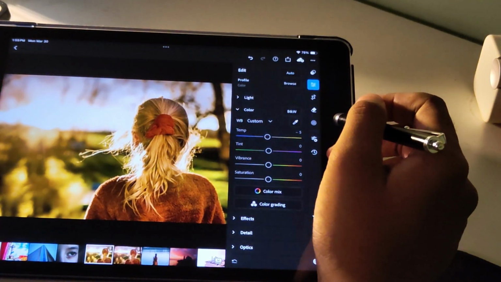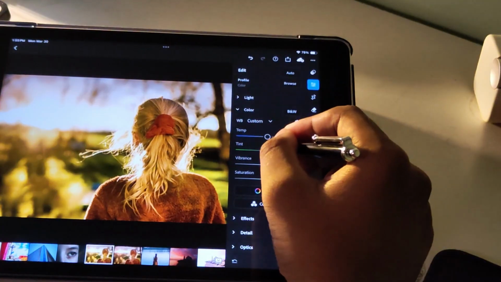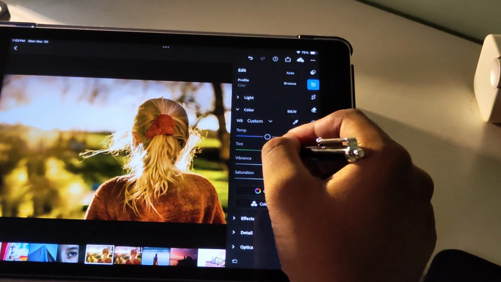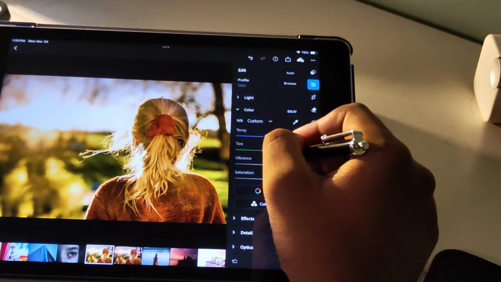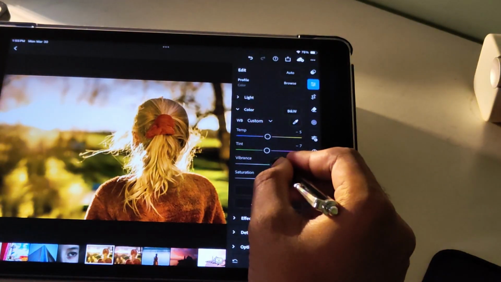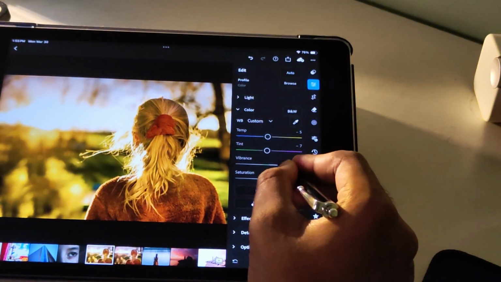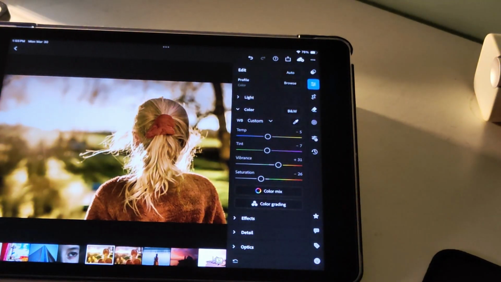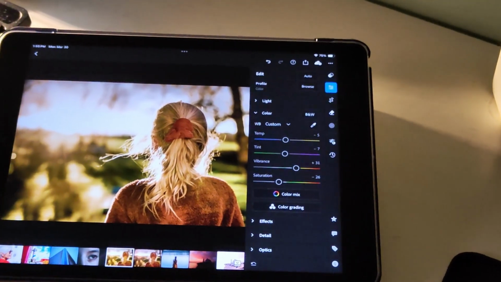Then use tint to correct any green or magenta color cast. If your image looks a little off, this slider helps bring it back to a natural balance. Next is vibrance and saturation. Vibrance is usually the safer option because it boosts dull colors more gently and protects skin tones better. Saturation increases all colors evenly, so use it carefully. If you push saturation too hard, the image can quickly look unnatural. A good approach is to make small changes and compare before and after as you go.